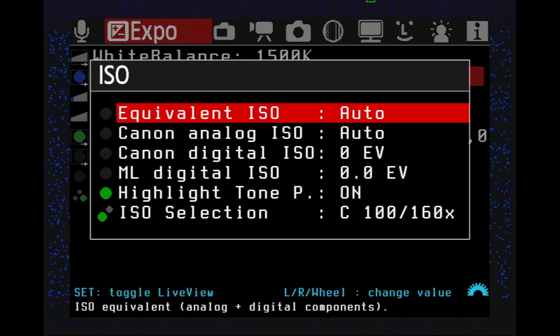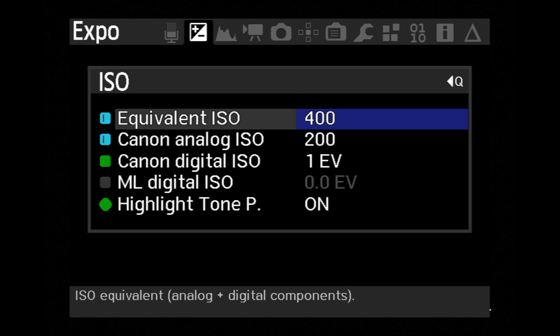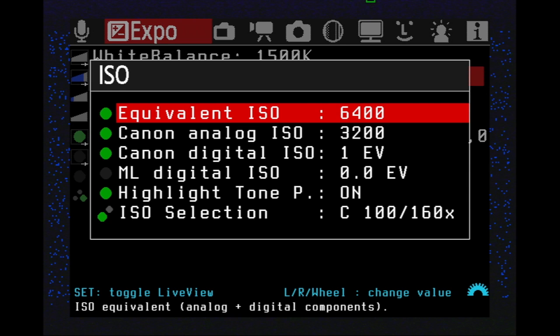Equivalent ISO. Equivalent ISO is the combination of both analog and digital components, meaning if you increase this setting, you will increase both analog and digital gain. Recommended setting: 100 or above.